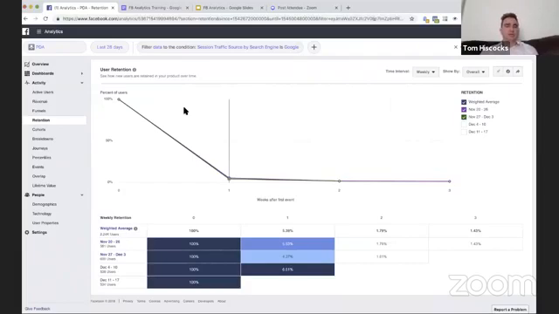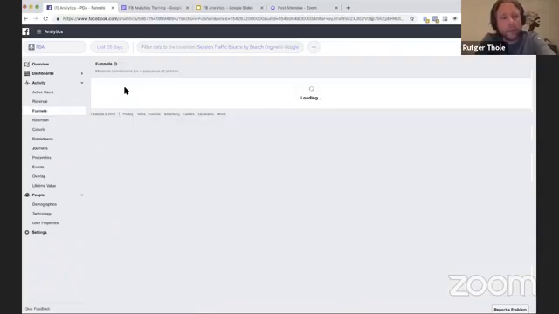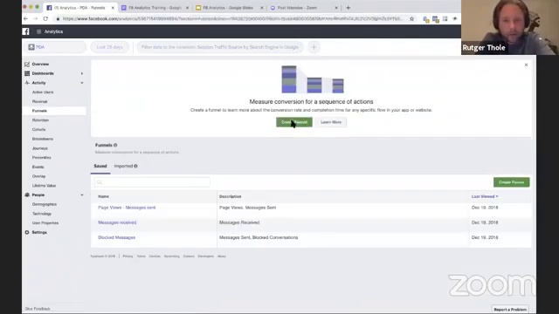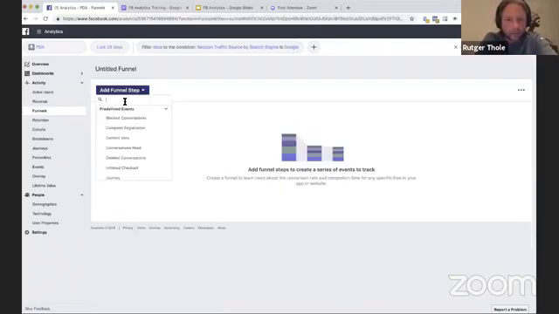Can we create a scenario where we could see the number of people that came in through, let's say, traffic source is Google, who sent the message to the page? Yeah. Or traffic source is one of the big search engines. I can't remember how to do that.